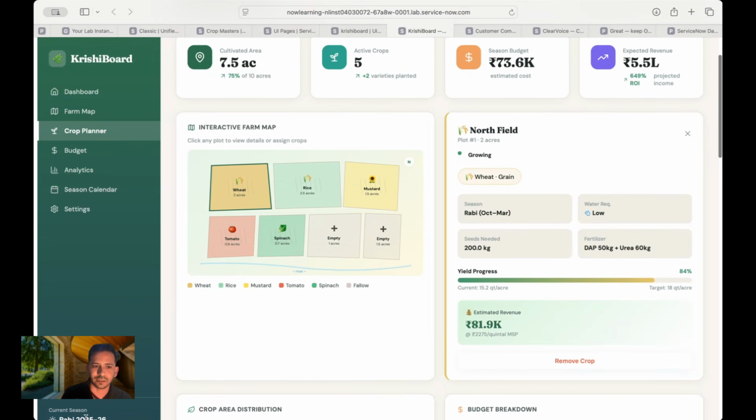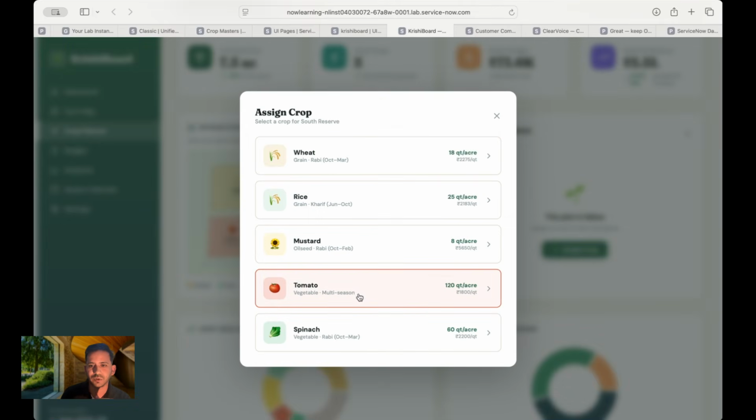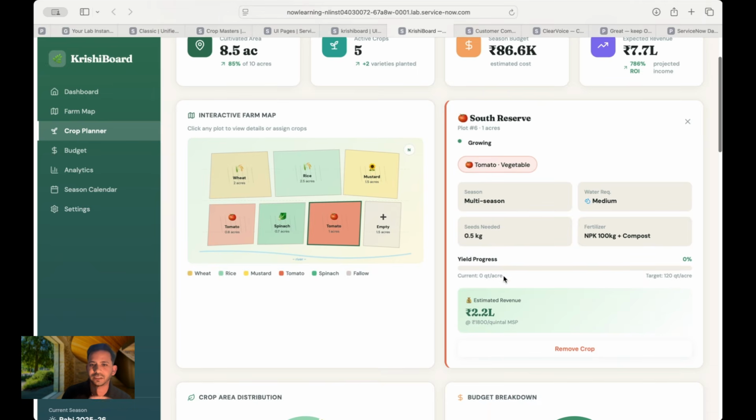Current season is Rabi, and there are 200 kgs of seeds which are needed, what amount of fertilizer is needed, and what is the estimated revenue. I can remove the crop from this field, or I have two empty slots, I can even add a new crop. Suppose I want to add tomato, so it will just tell, okay, a new crop has been added in the season.